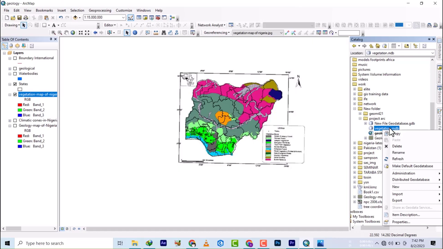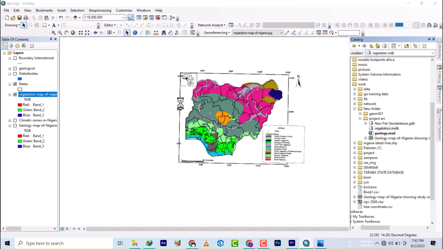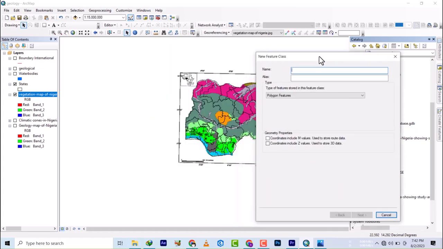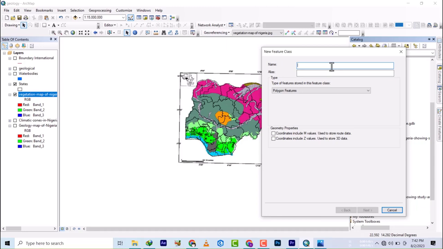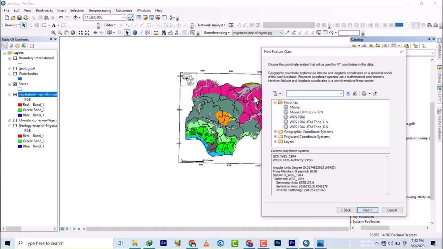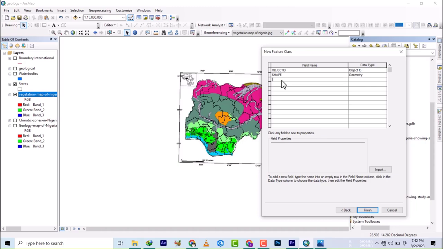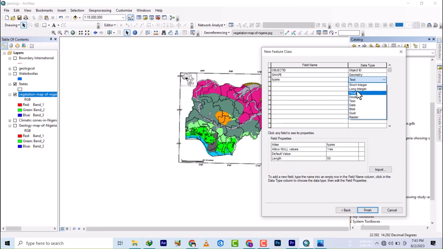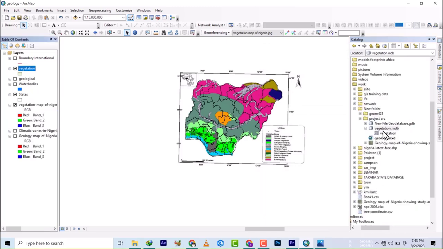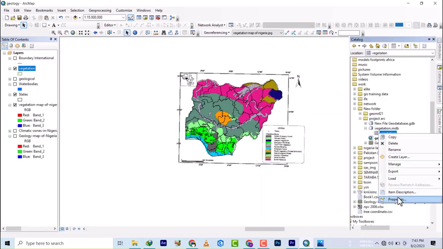So I'm right clicking on the vegetation geodatabase now to create a new feature class. And this feature class will contain the types of vegetation that are available in Nigeria. So I'm going to just say it's still the vegetation anyway. So it's going to be a polygon. So the coordinate system will be WGS 1984. And then I'm going to name it types, so that I'm going to change this data type to short integer. And I'm going to hit finish. Now I'm going to right click on the vegetation feature class, and I'm going to properties.